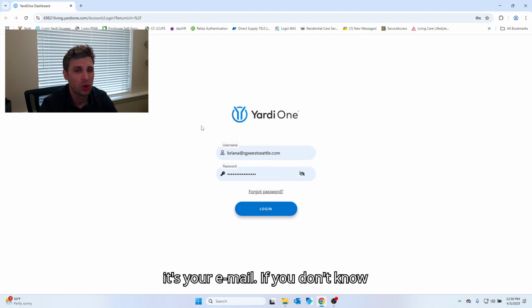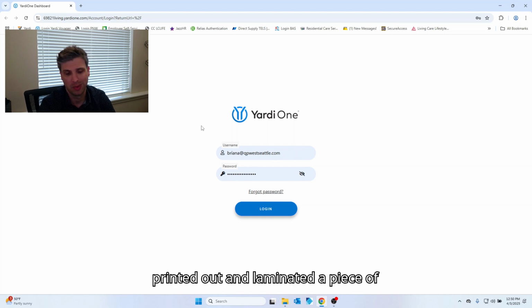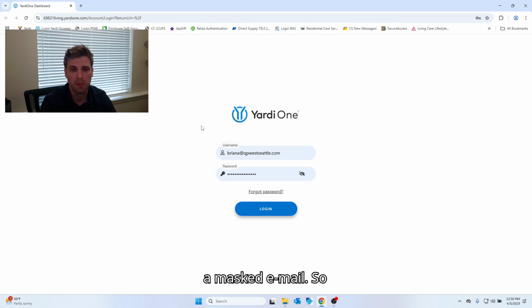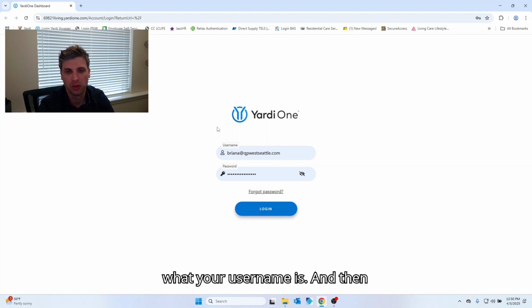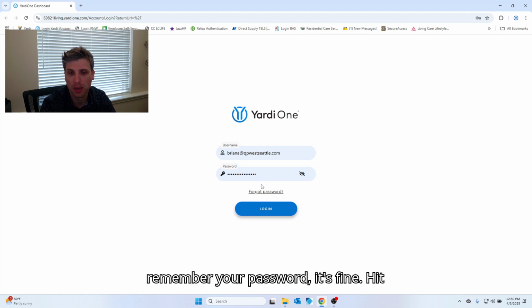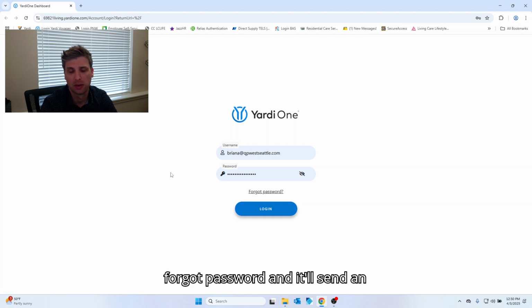If you don't know what your username is, or you forget, I printed out and laminated a piece of paper that has your name and then a masked email. So it has enough information that you can infer what your username is. And then your password, you're going to have to remember. If you don't remember your password, it's fine. Hit forgot password, and it'll send an email reset link to you.